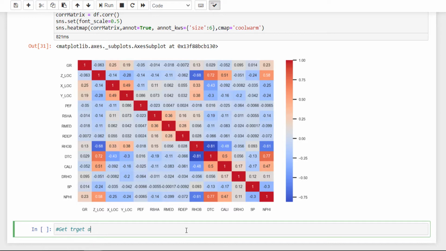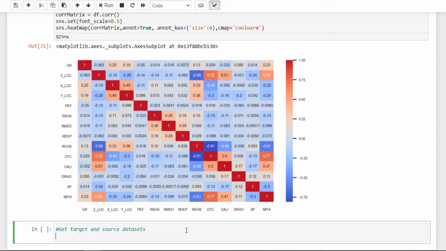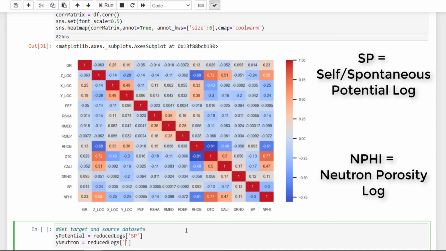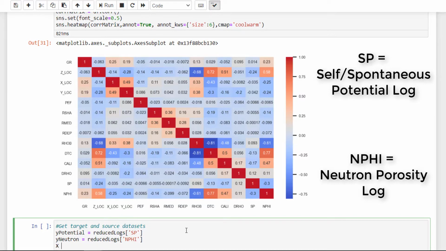Okay, so next we need to extract our target and source, or target and predictor data sets. We're going to try and predict the spontaneous potential log and the neutron density log, and neutron porosity log, and for no other reason than they were at the end of the list.